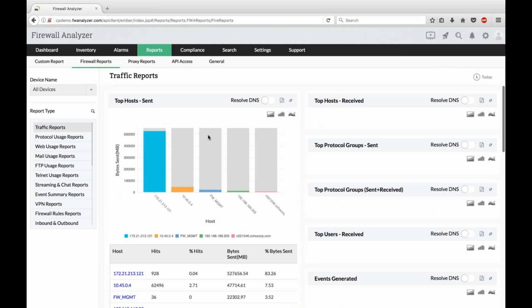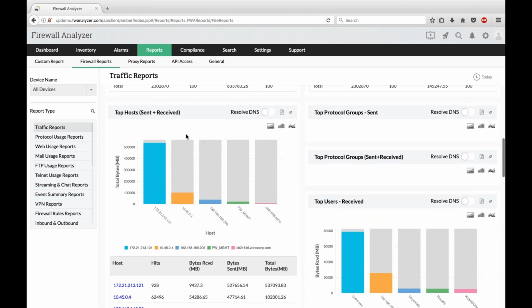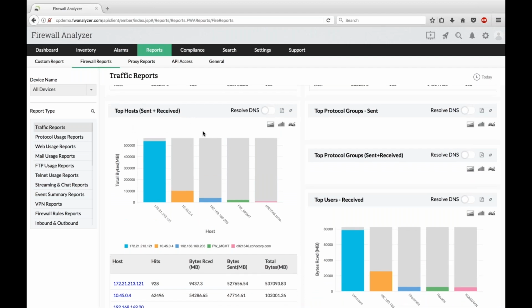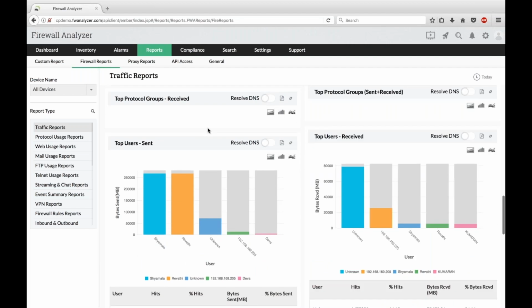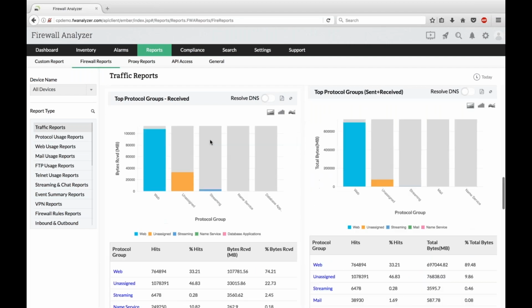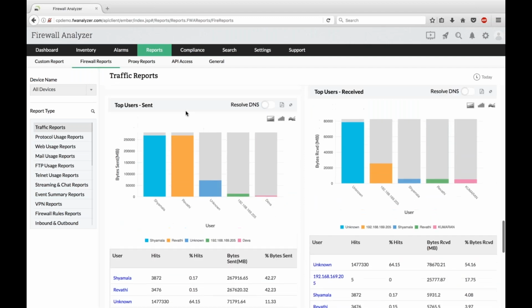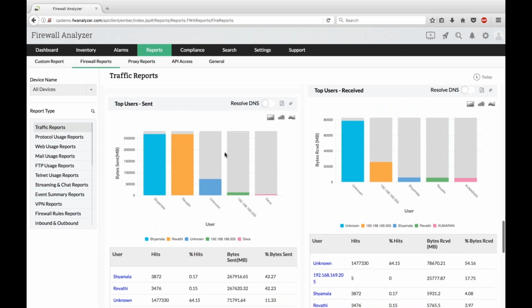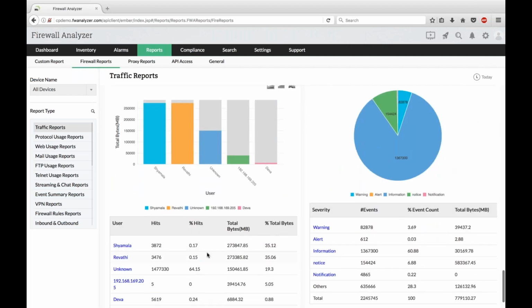In the traffic report, you get to know which host has utilized the maximum traffic and what protocol has been used to utilize the maximum traffic. And finally, as we scroll down, you also get to know which are the top users who have sent maximum data, received maximum data, and finally, we get to pinpoint exactly which user is utilizing a lot of bandwidth.